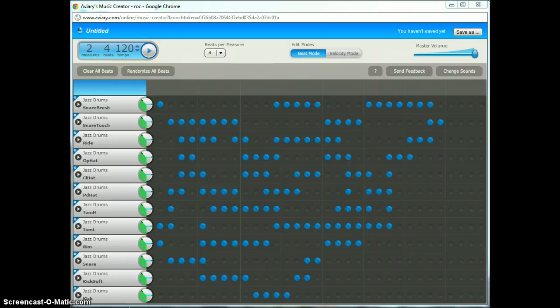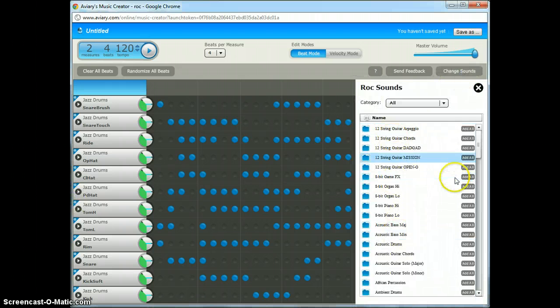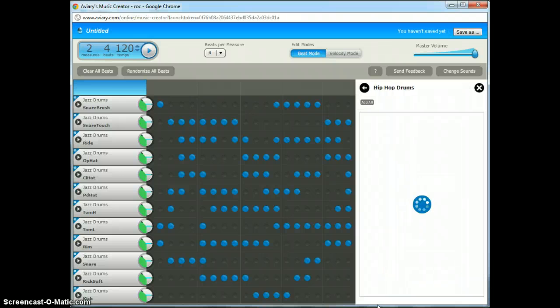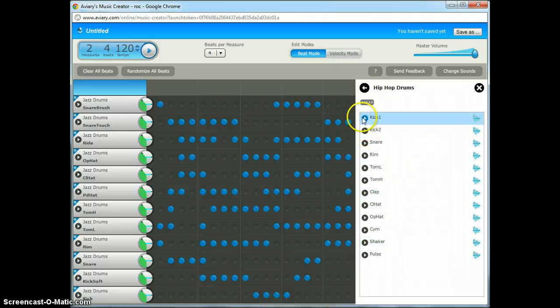So initially we chose the jazz drums, but there's lots of different instruments we can choose from. So let's say I want to change the jazz drums. What I can do is click on the change sounds button up here, and I get a range of different instruments that I can now choose from. So for example, let's scroll down and see if there's any hip hop. Here we go, the hip hop drums. So if I click on that, I get a range of different hip hop drums.